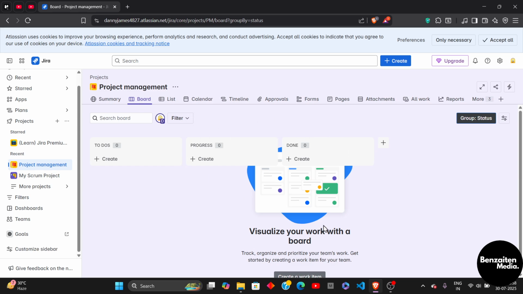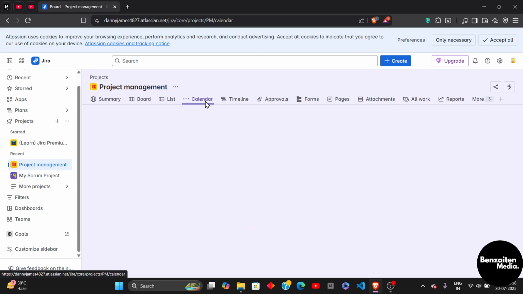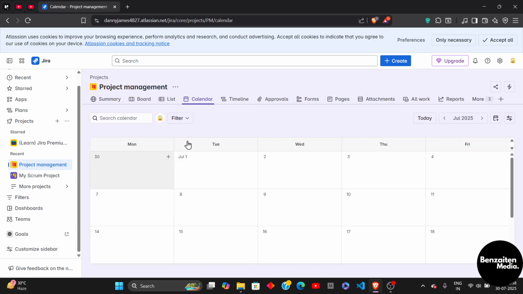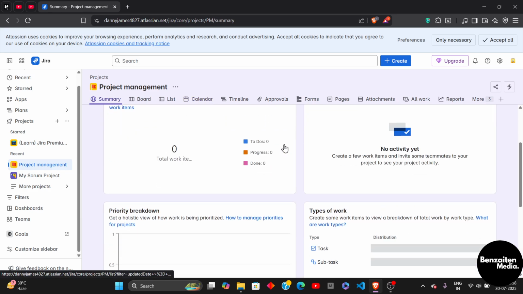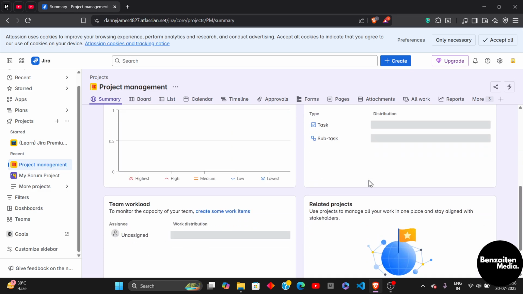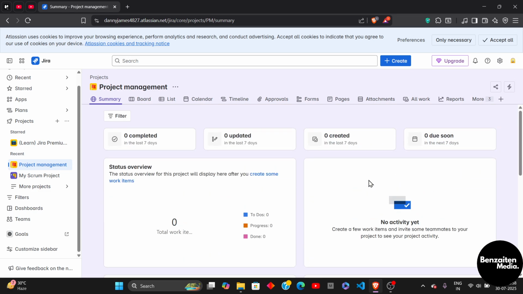And to view the board of your project, you just simply need to click on board, and then to visit the calendar, you can just simply click on this calendar icon to view the calendar of your project. And if you want to just watch the overall summary of your project, click on this summary button here on the left side, and then here you will see all the summary of your project.